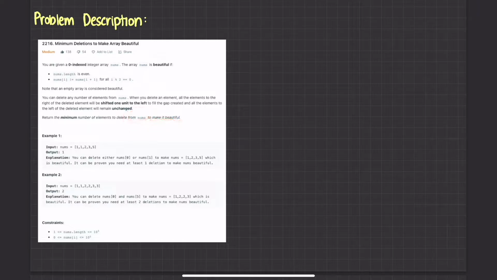So as an example, for 1, 1, 2, 3, 5, we can either delete the first 1, making effectively 1, 2 being a pair, and 3, 5 being a pair that we look at. It's a length of 4, and 1 and 2 are not equal, and 3 and 5 are not equal. Or we can delete nums 1, effectively doing the same thing.